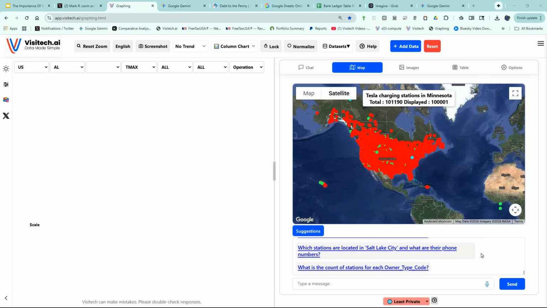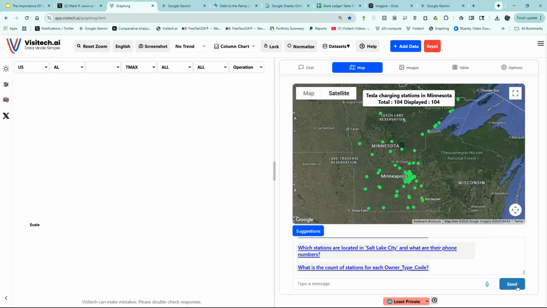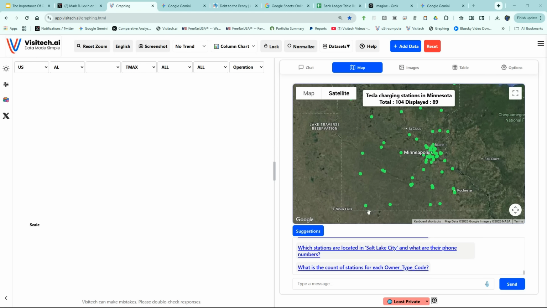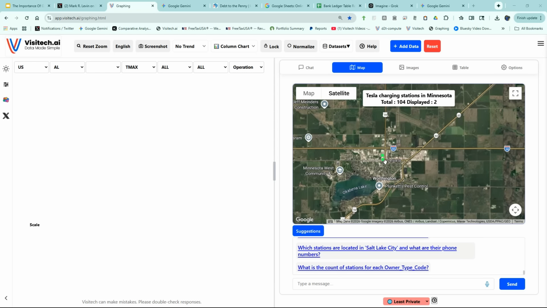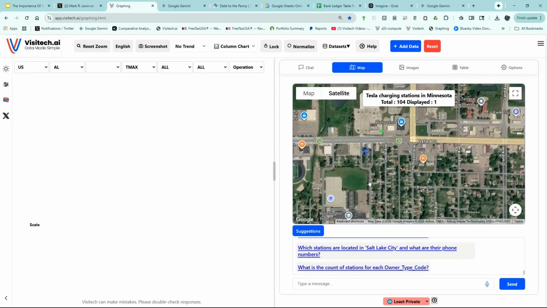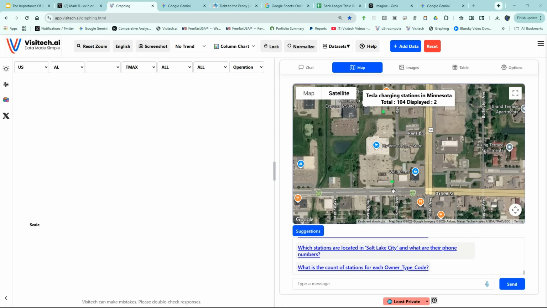Let's try issuing a voice command by clicking on the microphone. Tesla charging stations in Minnesota. Let's say I'm driving across southern Minnesota and want to take a look at this one. I'm going to zoom in a little bit further, and we can see that there's actually a couple of stations there. This one is at Walgreens, and I'm going to use Google Street View to take a closer look.